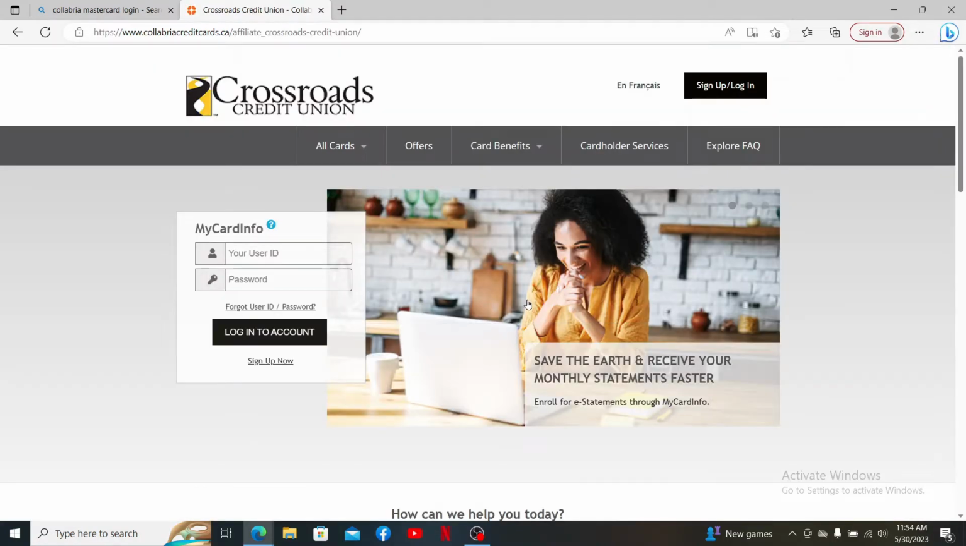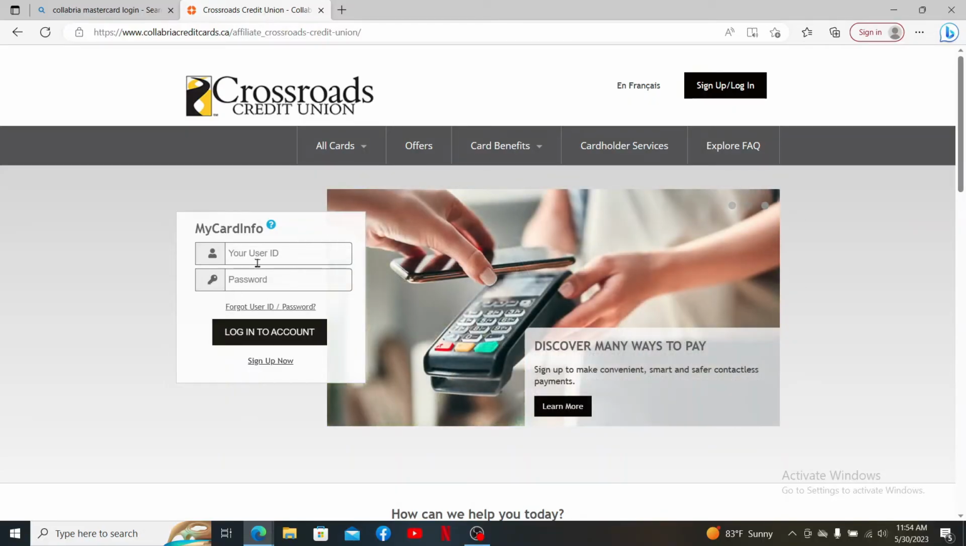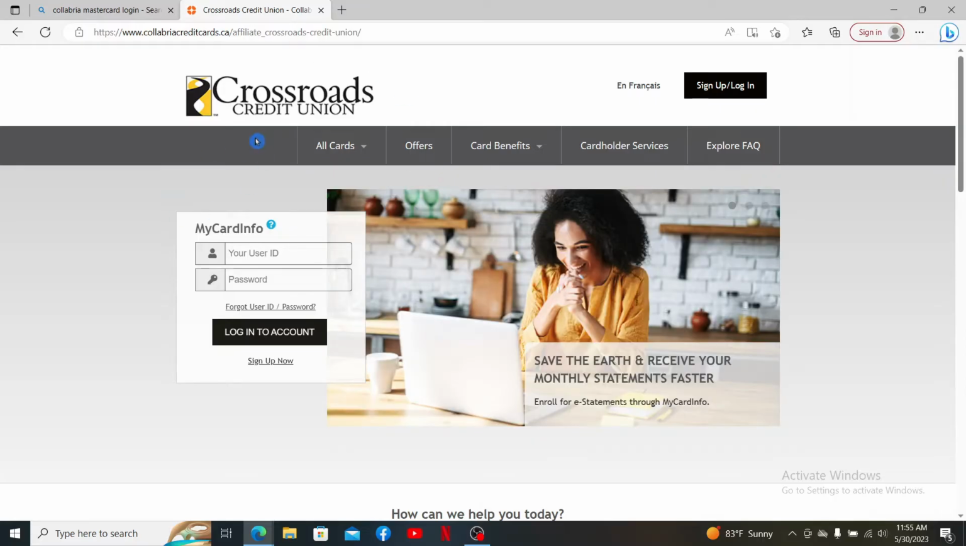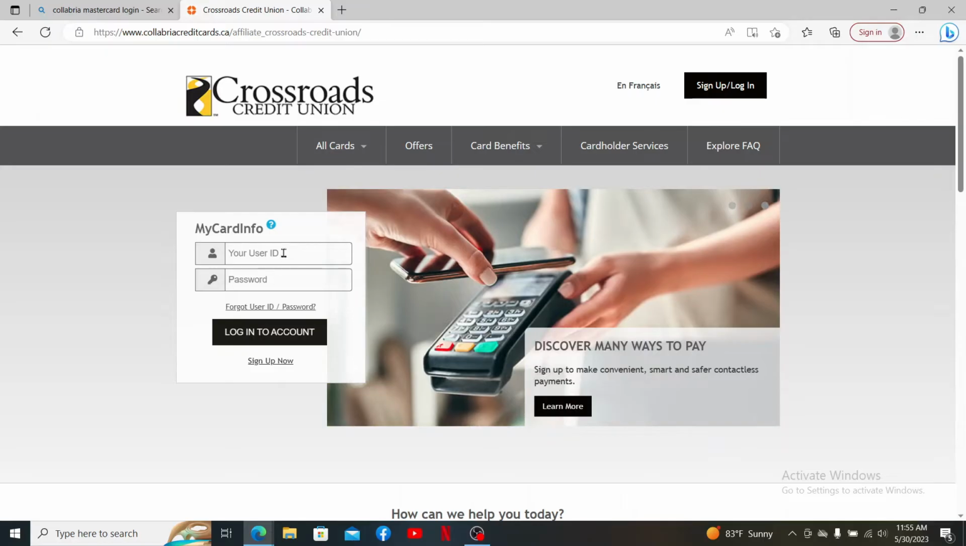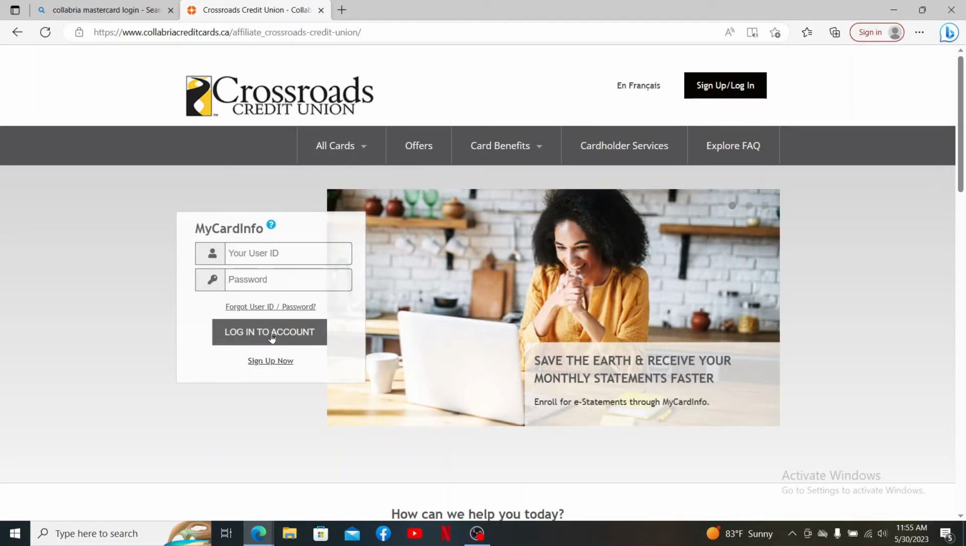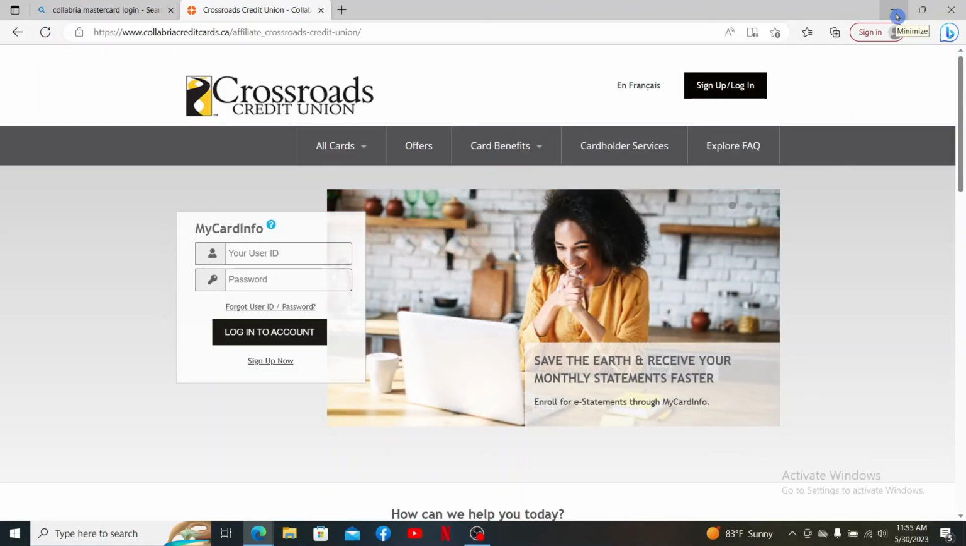Right after you do that, you'll end up in the card info page where you'll need to enter your user ID and password. The login page that you end up on might differ according to your selection. Enter the information in the text boxes, that is your user ID and password, and click the login to account button in order to log into your account. That is how you'll be able to access your Collabria MasterCard service.